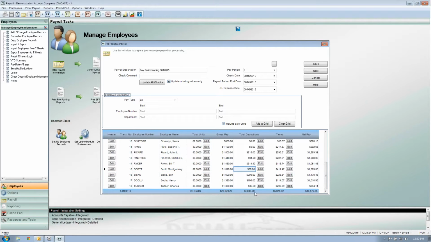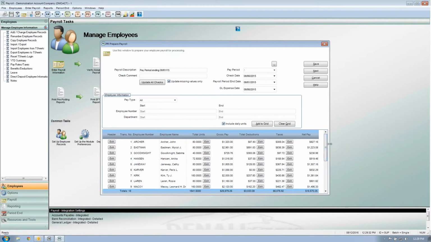At the bottom, you see a summary total of each column: total hours, total gross pay, total deductions, total taxes, and total net pay, to give you a snapshot view of the payroll. But as you can see, just by clicking this one button, you could potentially be done with your payroll entry at that point. It pops in all of your payroll information here, and there it is.